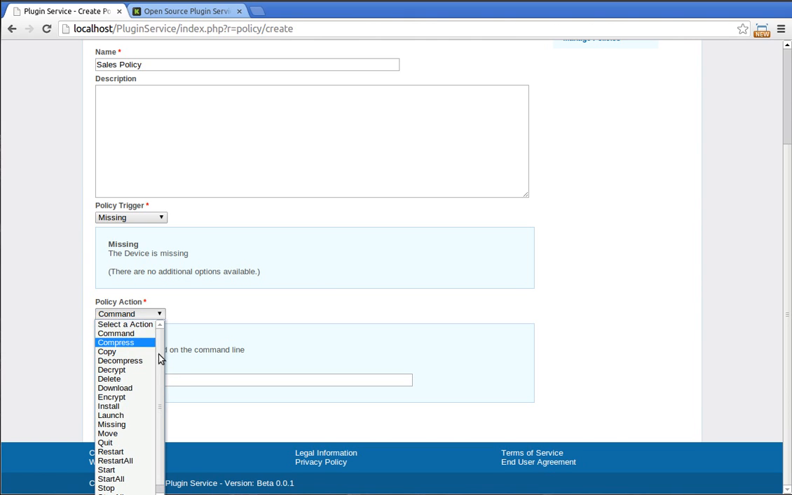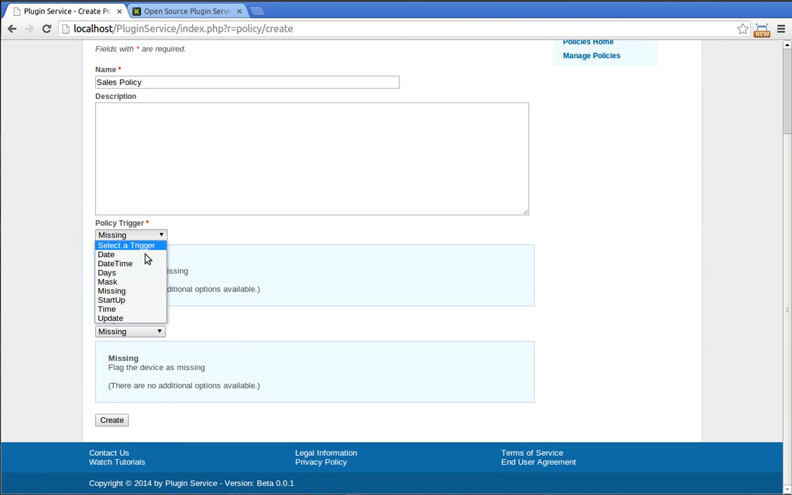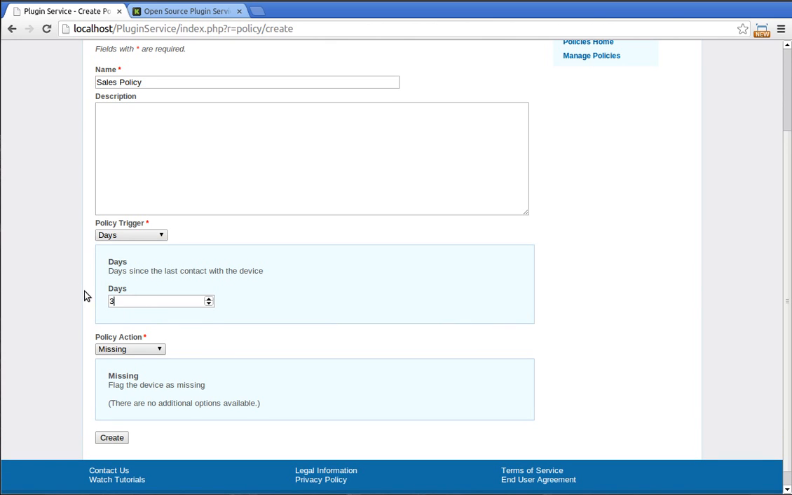Plugins would go above and beyond that. Like you could start, stop, uninstall, install plugins, you could launch applications, things of that nature. You could actually say it is missing. So if we wanted to make an actual plugin here, we'd say, let's say days. Let's say the device hasn't reported back in 30 days. We want to flag this device as missing.